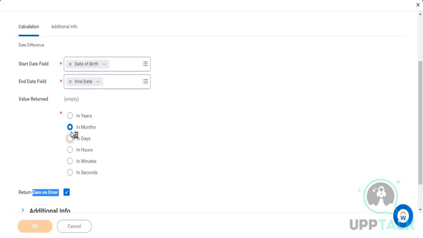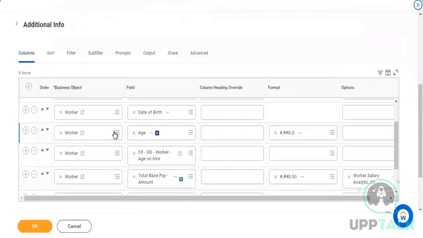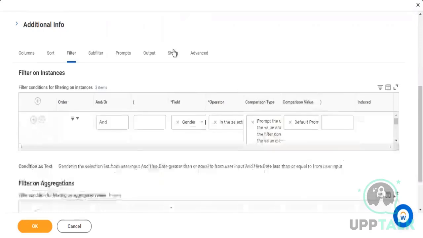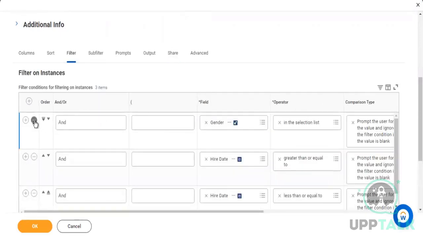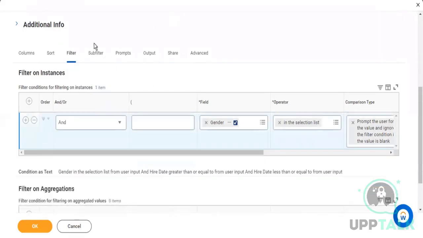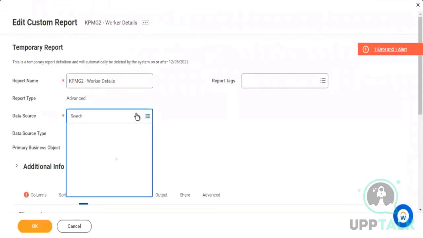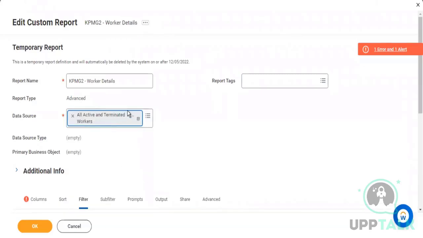Okay, so I've created a calc field. It finds the difference between two dates in terms of months. Let's quickly run this. We no longer need these filters, so I'll go ahead and remove them for now. I'll also change the data source so that we get all records.